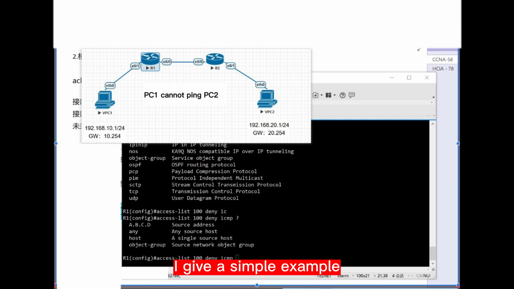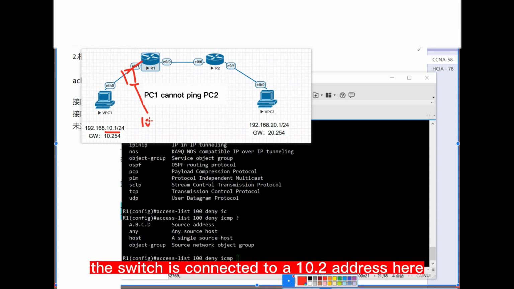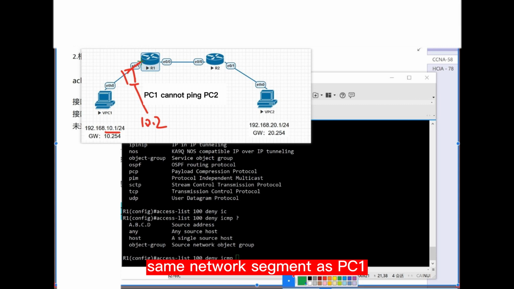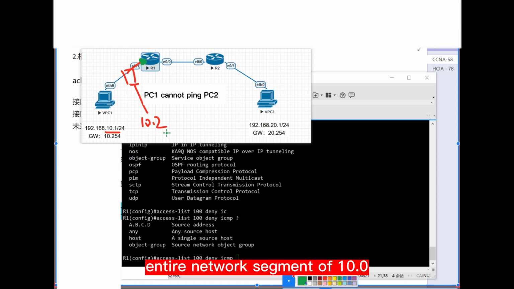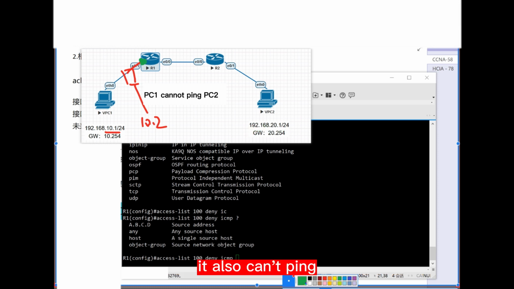I give a simple example. For this picture, now PC1 is 10.1. If a switch is connected under this device now, and the switch is connected to a 10.2 address here, in the same network segment as PC1. If you are now on this interface of the router, deny such data from the entire network segment of 10.0. Then in the future when 10.2 goes to ping 20.1, it also can't ping.